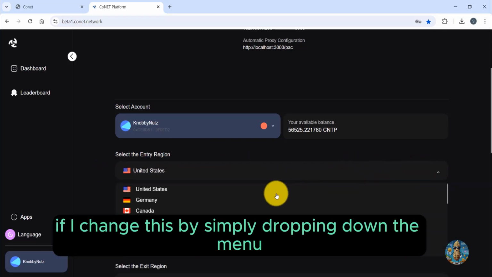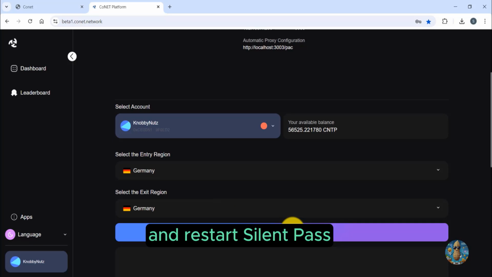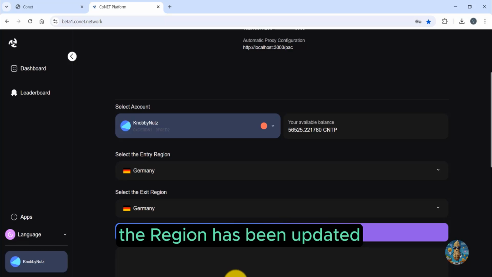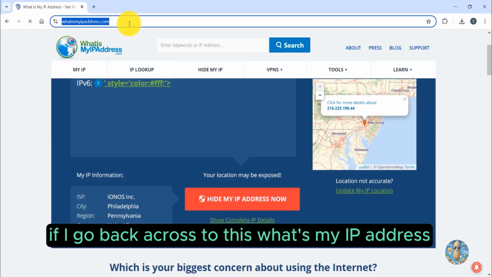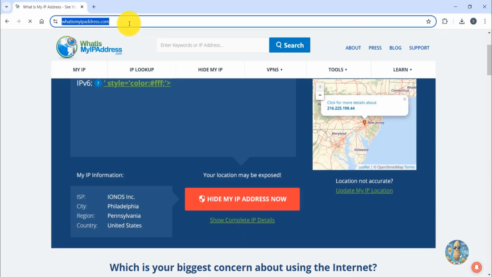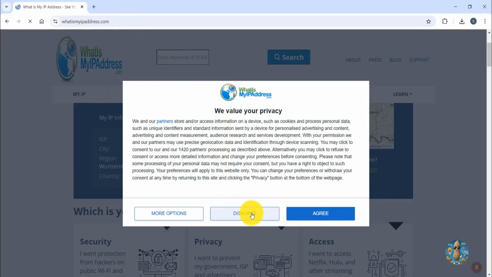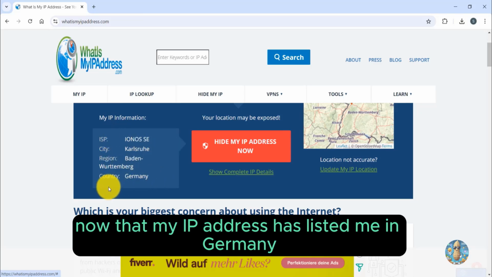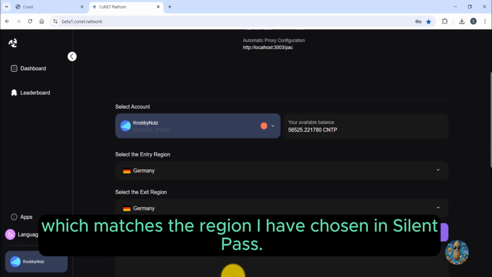If I change this by simply dropping down the menu and restart SilentPass, the region has been updated. If I go back across to this, what's my IP address, and refresh the page, we can see now that my IP address has listed me in Germany, which matches the region I have chosen in SilentPass.